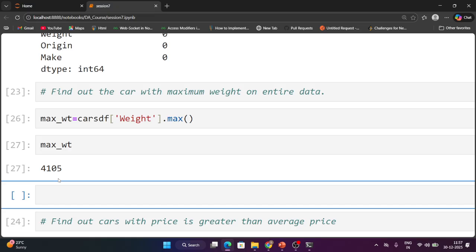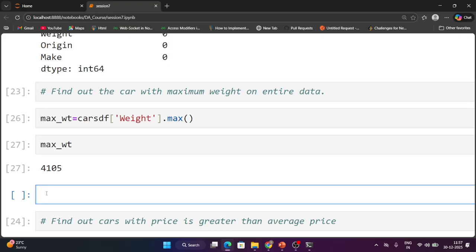Now I want to find the entire row for this maximum weight. How to find the entire row? So here you have to apply one condition.